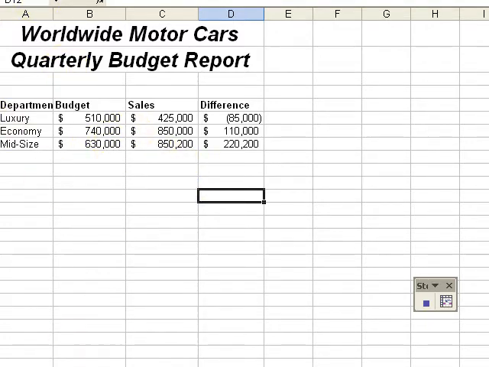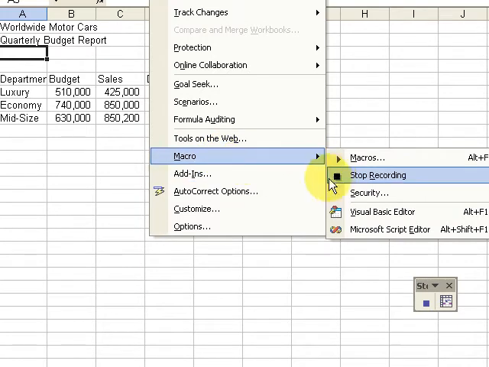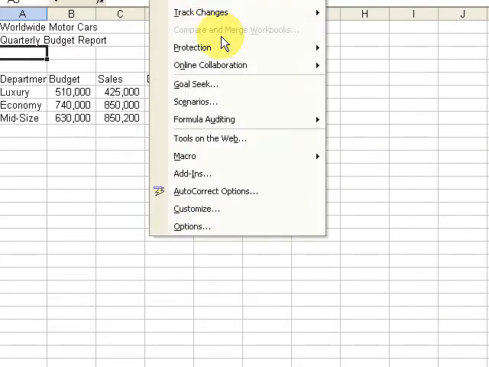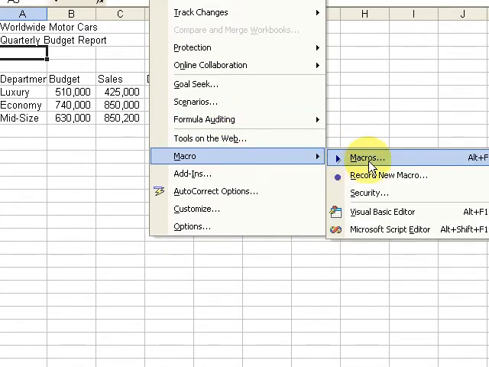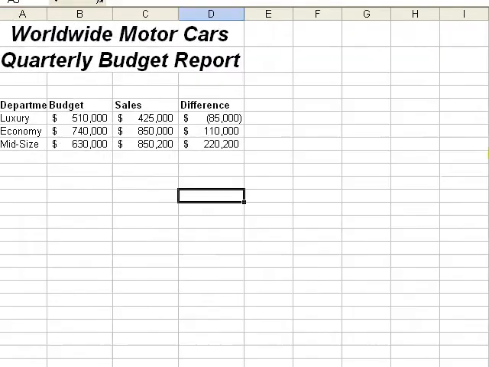Now I want to go ahead and apply it. The next date comes up, and I want to run the same macro. So I go over here to my macro area, and I've stopped recording on the first one. Now I'm going to my macros. I see Format macro. I'm going to run it, and then bang, there I am. I've run the macro. That series of steps was now consolidated down to just a click of a button.